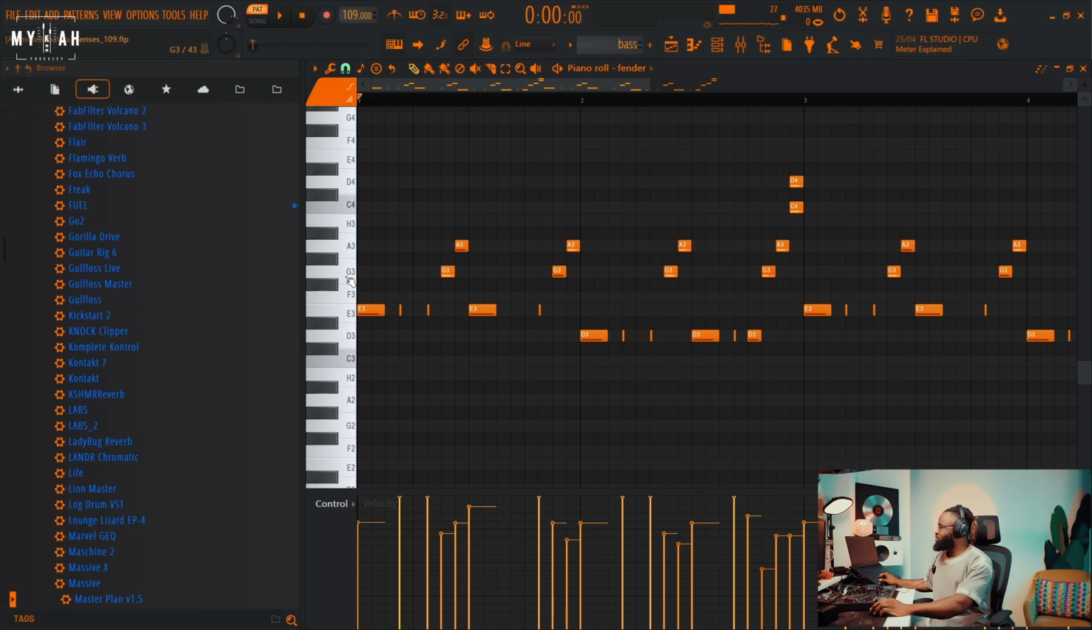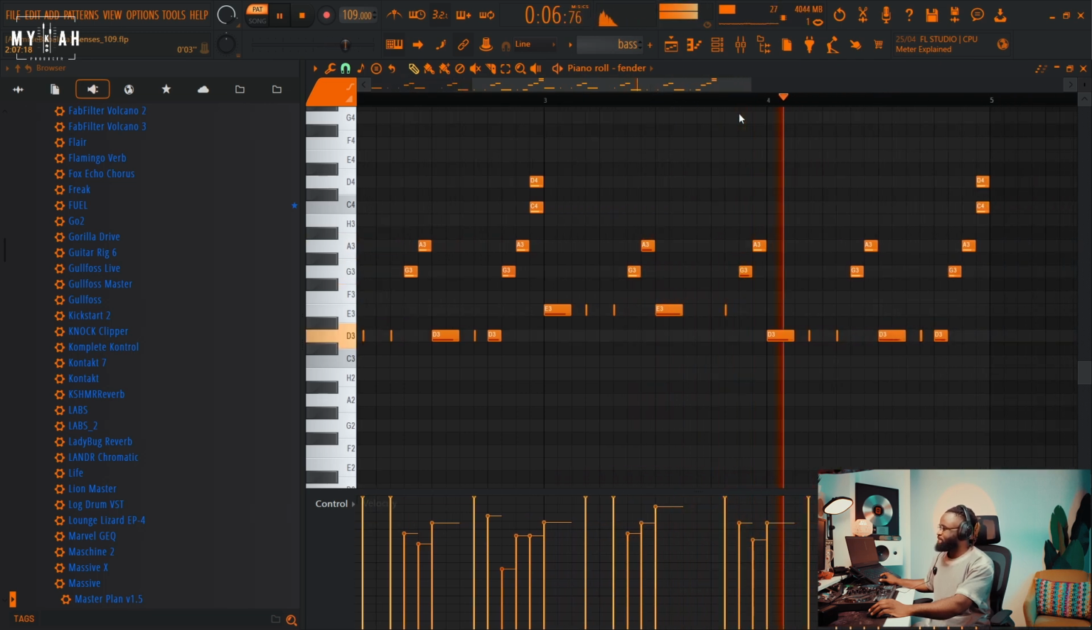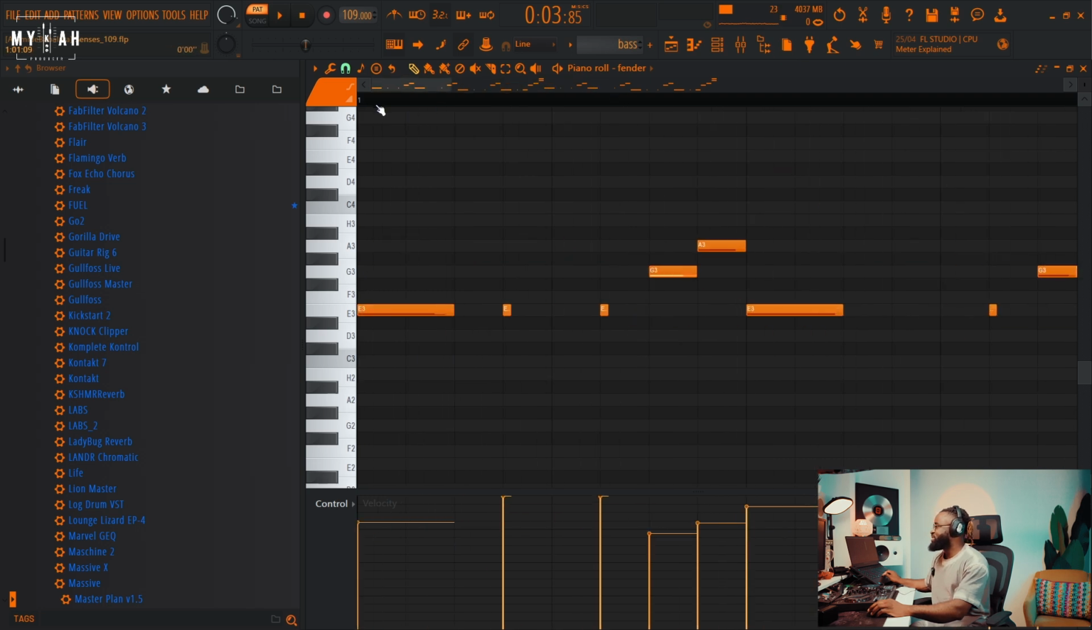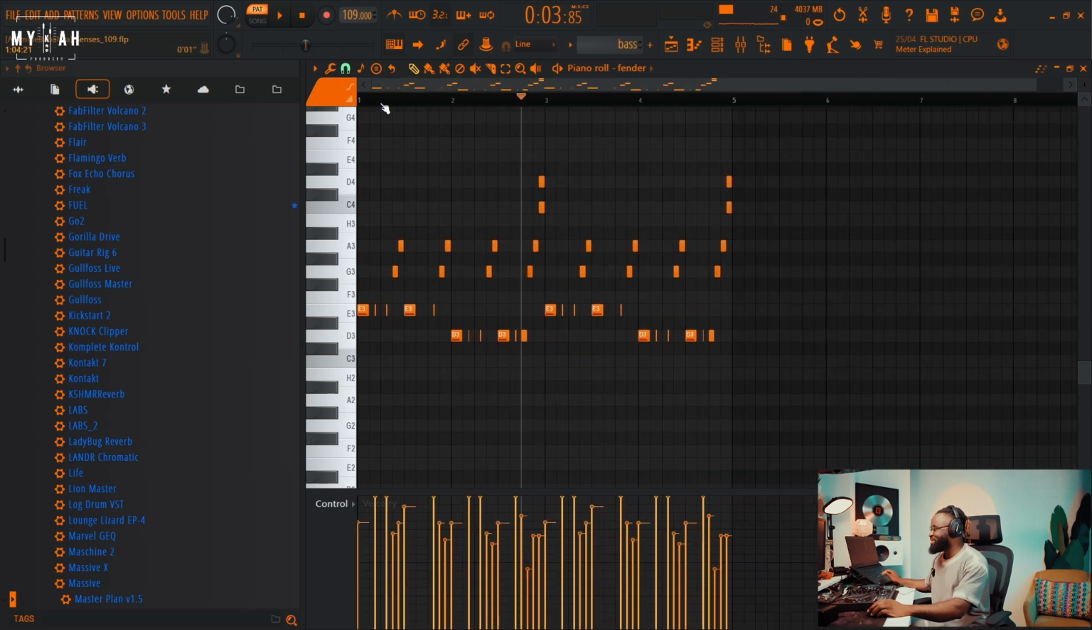You can see I'm just playing this from my 3. I played that all through everything. So it's nothing complex. And that's how you can easily create some amazing, groovy bass lines.